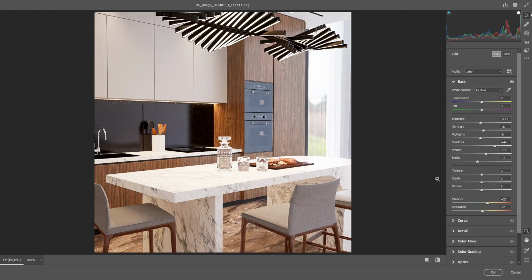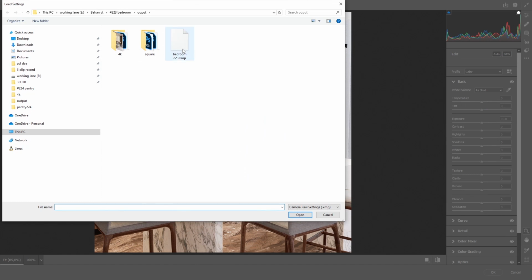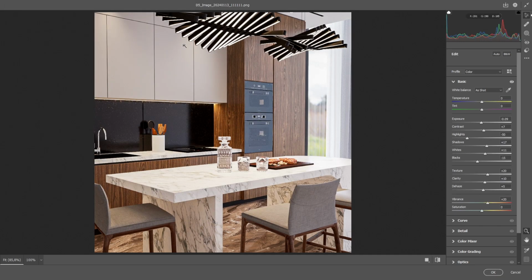Okay, but we already have a preset for this project, so just load it and then go to the target folder and open the former preset. Okay, so this overexposure area is already fixed.